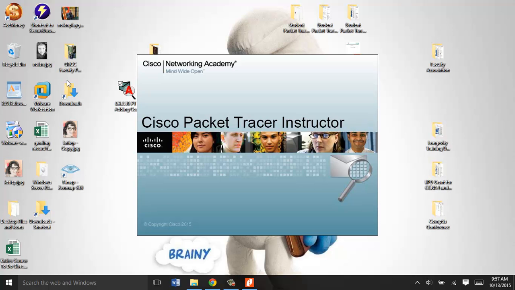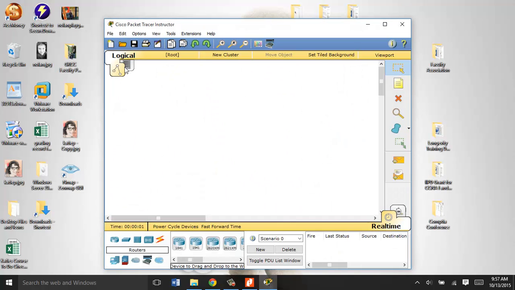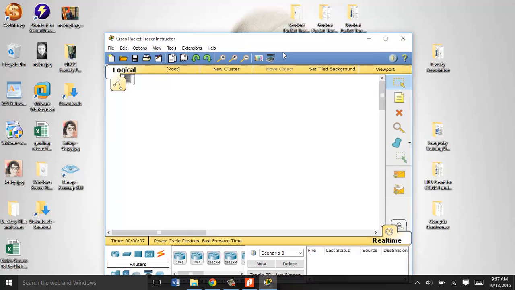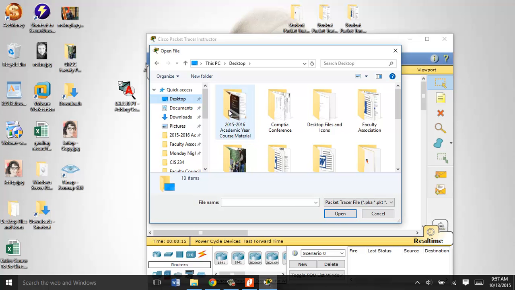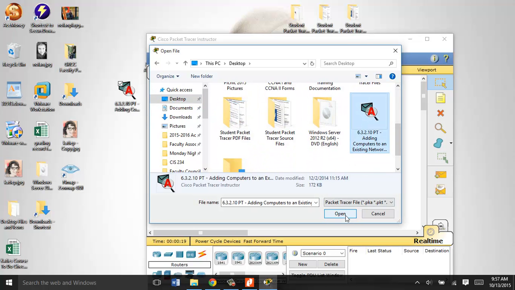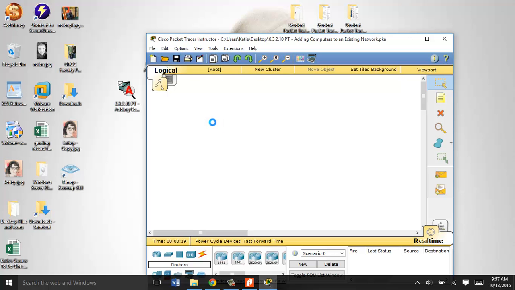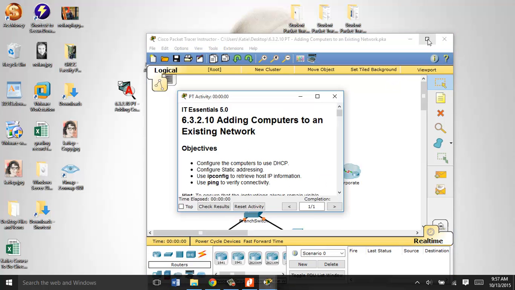It's 6.2 that we're using for these. The instructor version just allows me to see your answers when you send it, if you send it, but that's the only difference. Everything looks the same. And what we want to open is this one, 6.3.2.10. So open that. I'm going to go to my desktop, open this Packet Tracer file, or wherever I downloaded it to. And here we go.